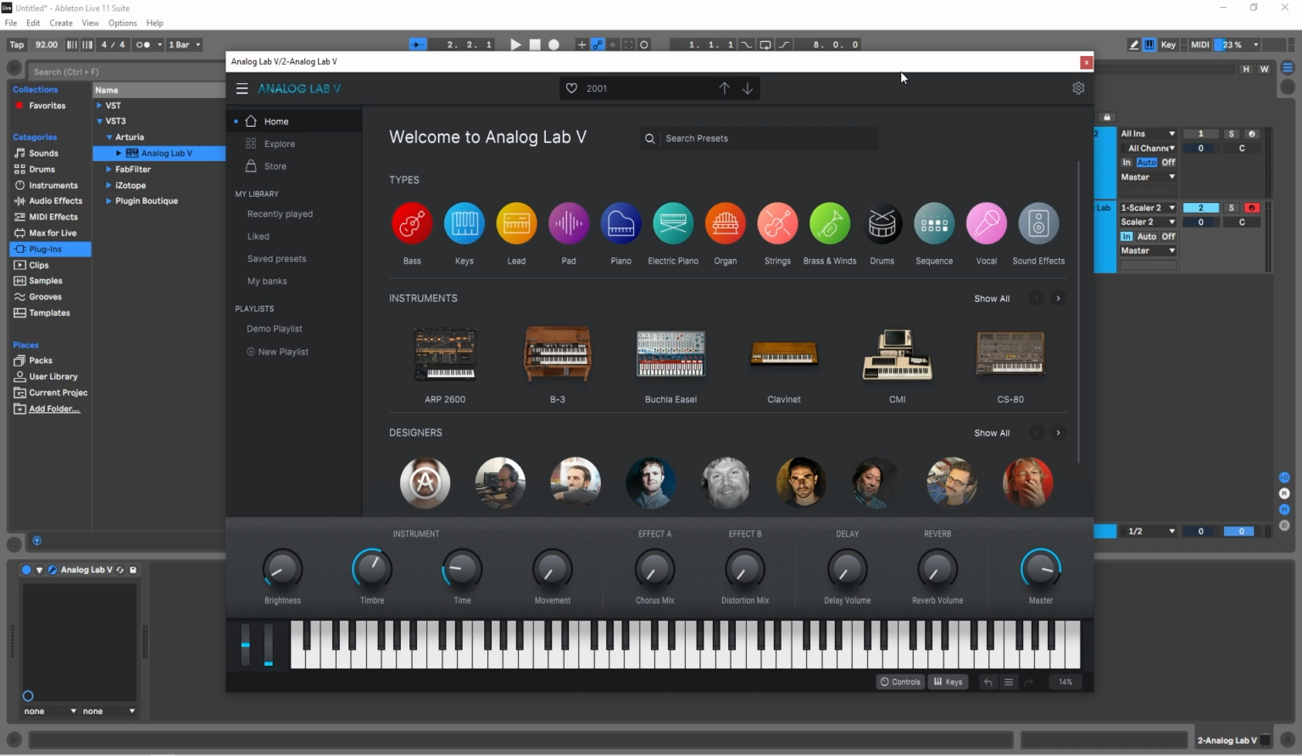Inside of Analog Lab Intro, you get 500 presets crafted by some of the world's best sound designers that utilized all 28 of Arturia's award-winning synths from their V collection.